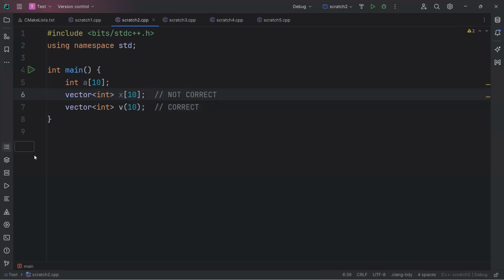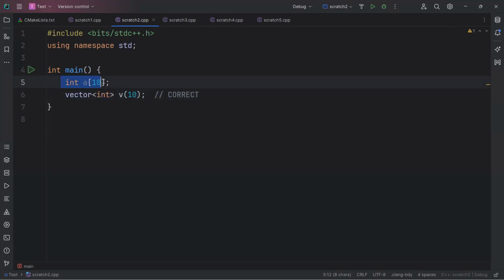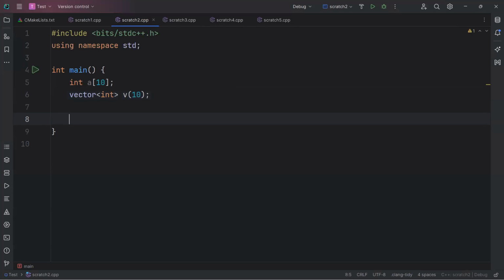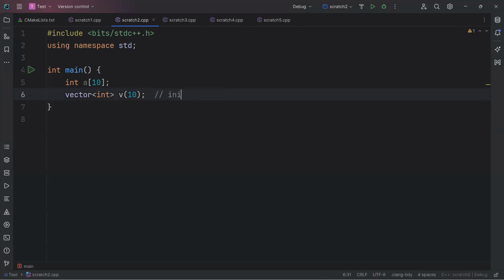This is not correct. You put v and, in normal parentheses, you put 10. And this creates a vector of size 10. This is similar to how an array of size 10 is created, right? So you create a vector of size 10 over here. Now, initially, all the values of the vector will be 0. Initially, all are 0.